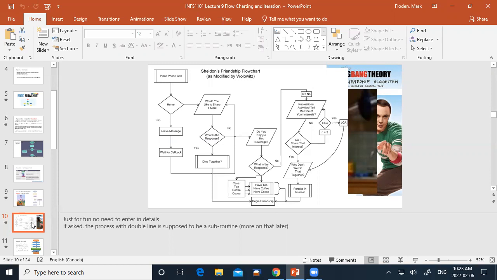Then we got a decision. Even though it doesn't say it in a question, we know that just because we have a diamond there with two possible outputs, one is labeled as no, so the other one should have been labeled yes. It wasn't, but I guess we get the idea. So what this means is, is the person home?